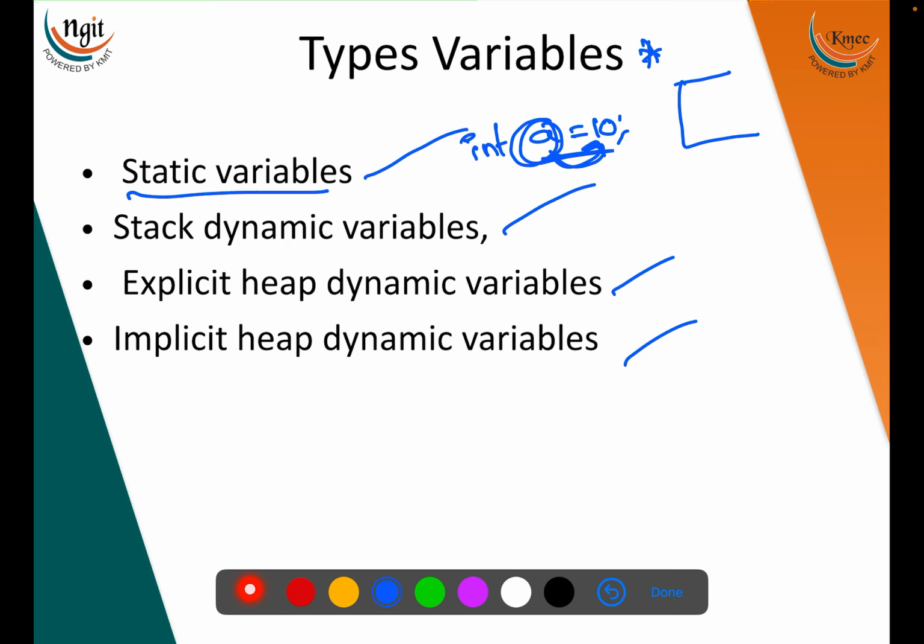Static variables are those that are bound to memory cells before program execution begins and remain bound to those same memory cells until program execution terminates, or else until we delete the memory dynamically if it is allocated. But as far as static variables are concerned, until the program terminates, the memory cell is bound to store that particular value. So here we have an advantage.